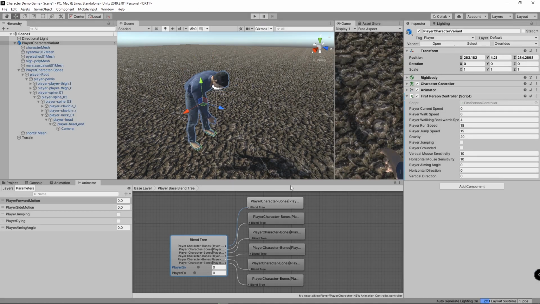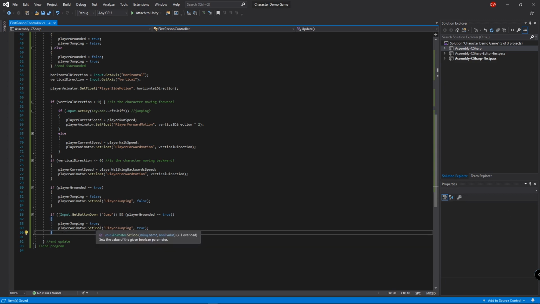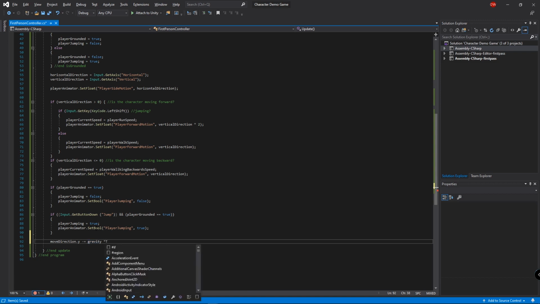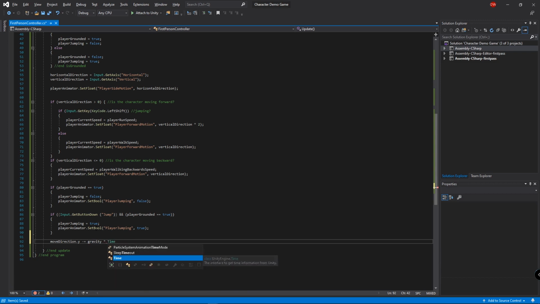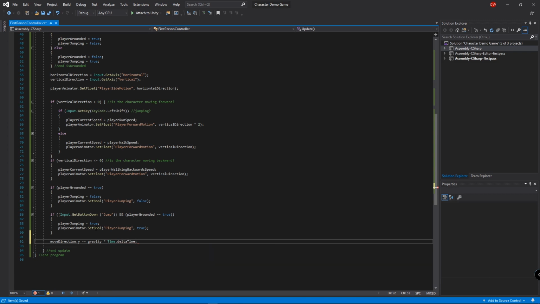So what we really need to do in order to test this out is now we need to add our gravity. So what we're going to do here is outside of all this here, I'm going to add move direction dot y minus equals gravity times time. That is not what I wanted to do. Time dot delta time.